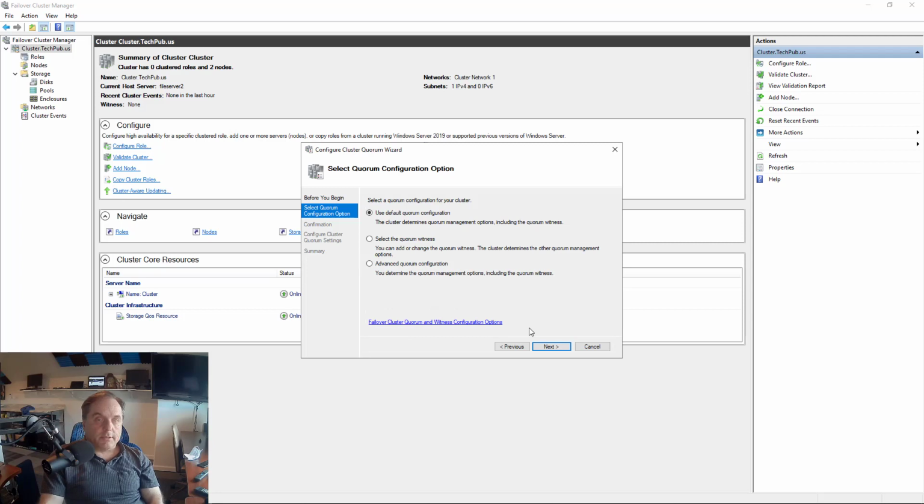So we can choose the default quorum configuration, which allows the cluster to determine our management options. I don't like that idea. I like to decide myself what should happen as far as a quorum goes. Now, a quorum basically means that you're going to have the maximum amount of people that are going to vote for something, and then that's the way it's going to work. So for example, if we have a file share and we have 2 nodes and they're fighting over that file share, then we can have a witness add an extra vote, and then that will be your quorum.